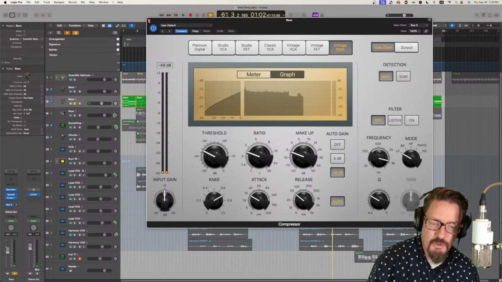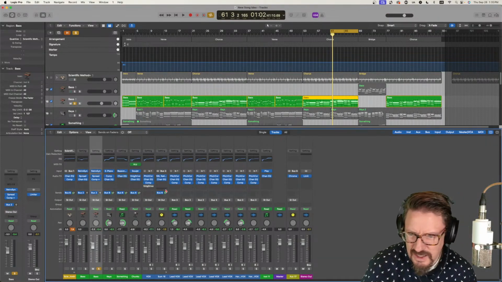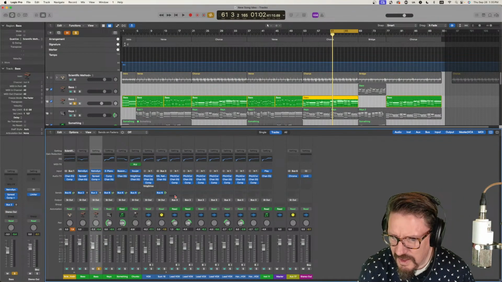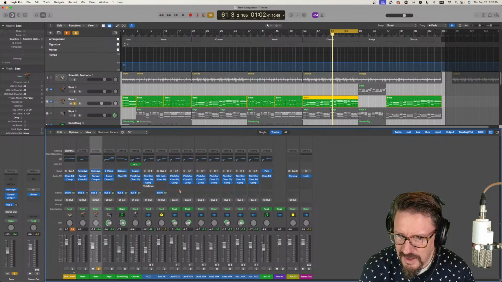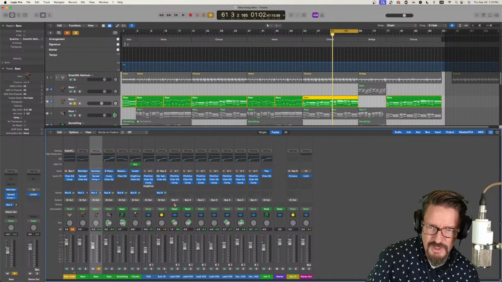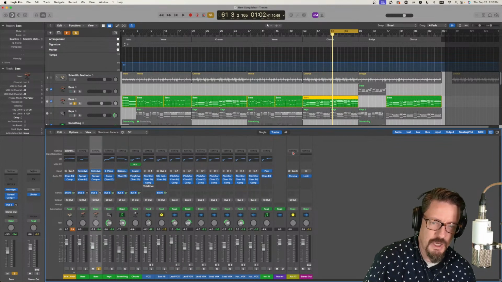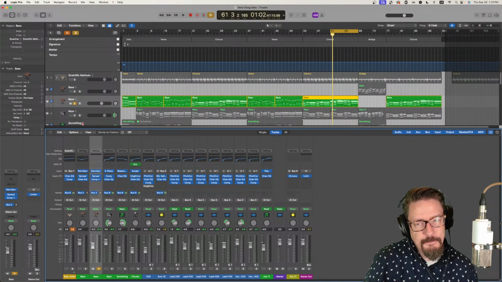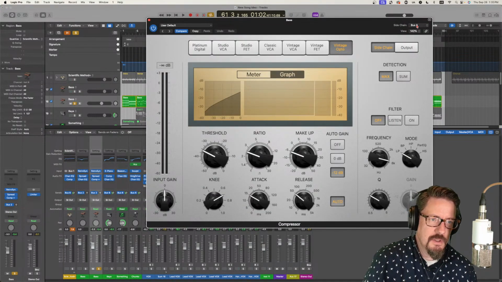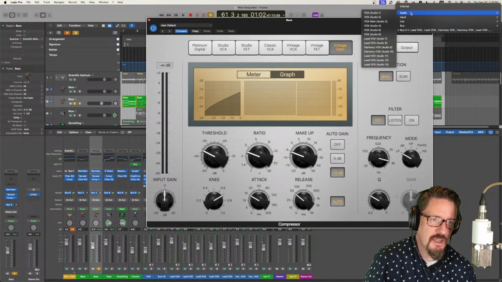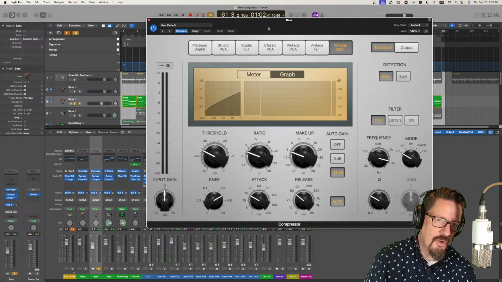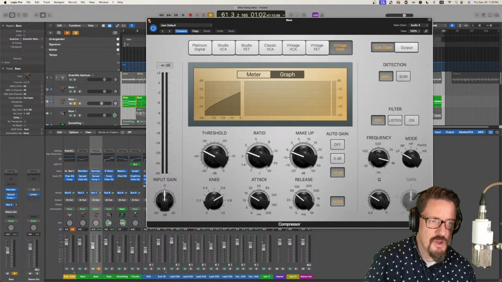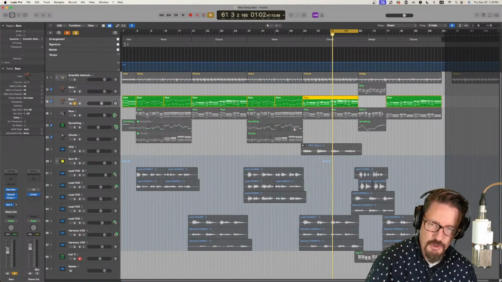I'm not sure I grabbed the right thing yet. Let me double check it. Bus 3. That was all of those things. It's too much. So let's change that sidechain. Put it back to where it was for now. I'll have to figure that out. Or maybe group two of them separately.